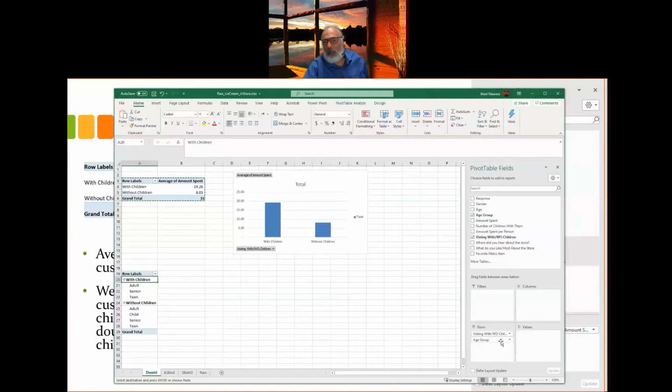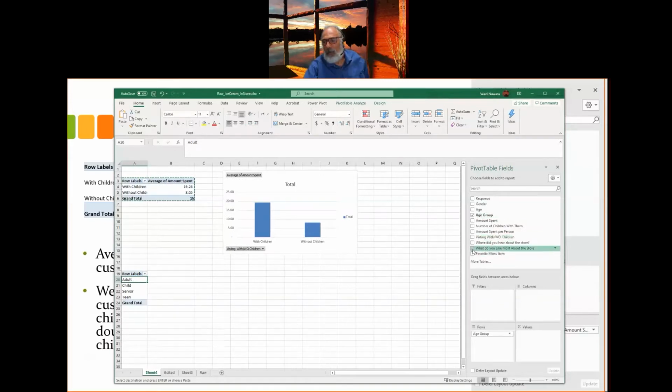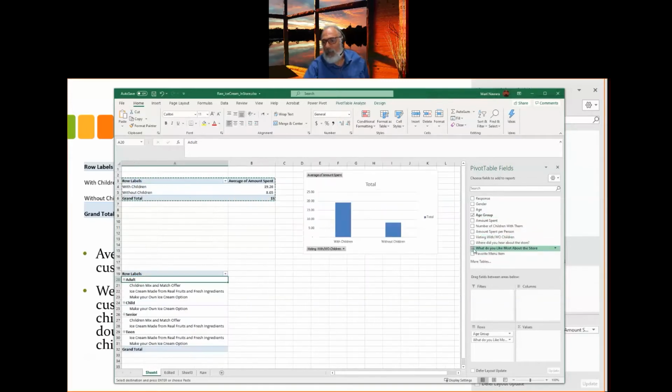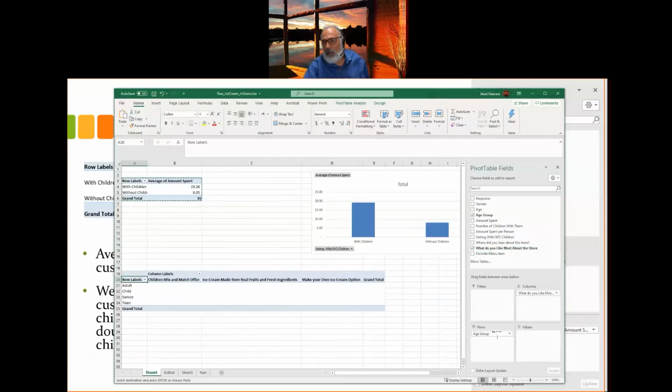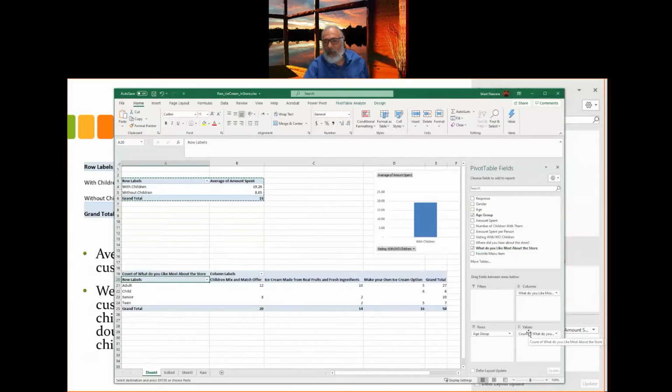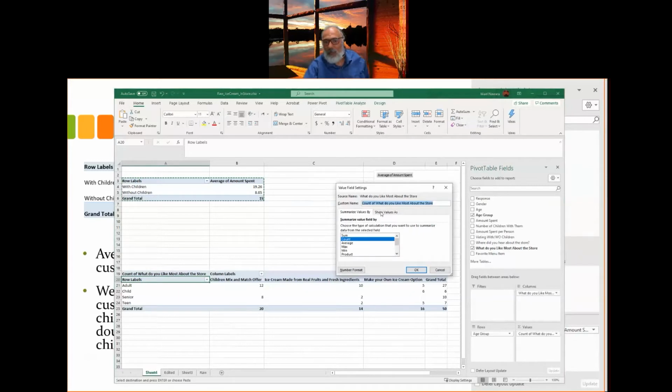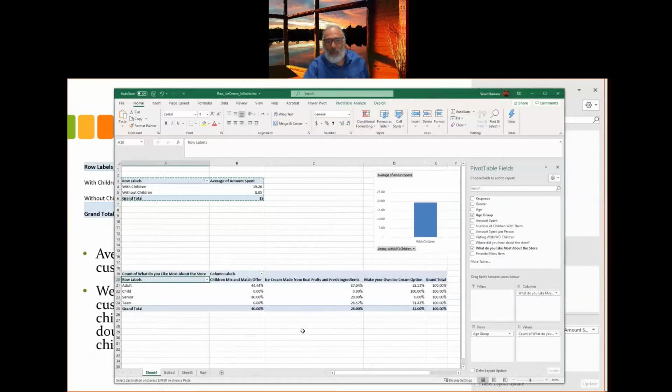and why they like. So what do you like most about the store? And I'm going to use this as columns, and I'm going to use this also as values. And now I want to show this as percentage. So it is count, then show as percentage of rows, percentage of row total. So this is what it's telling me.